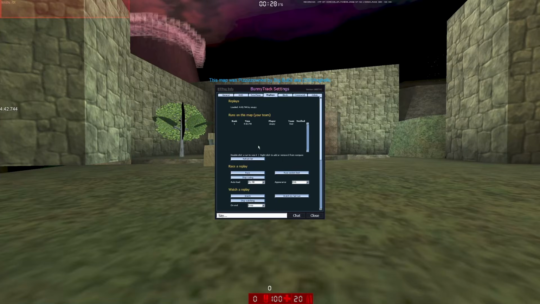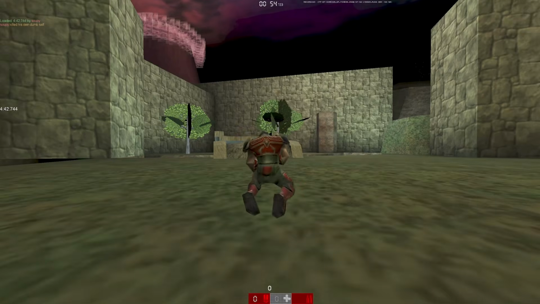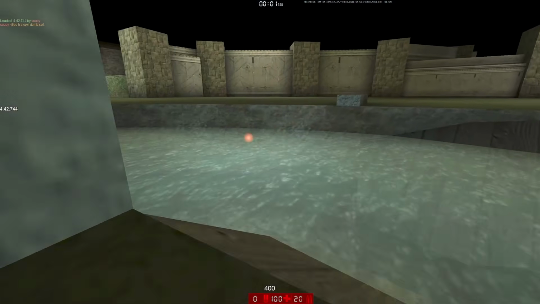We've added in options for you to be able to auto-load a ghost whenever you join a server. You can either load the best verified time, the best certified time, your own PB, or the best overall time regardless of whether it's verified. To race against a specific ghost, open up the BT menu and select the time that you want to race against and click on Race. Please note that you are only able to race ghosts that were set on your team.